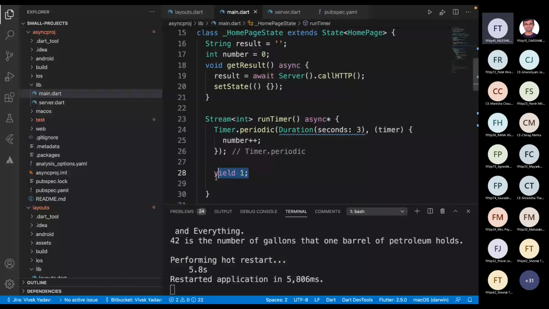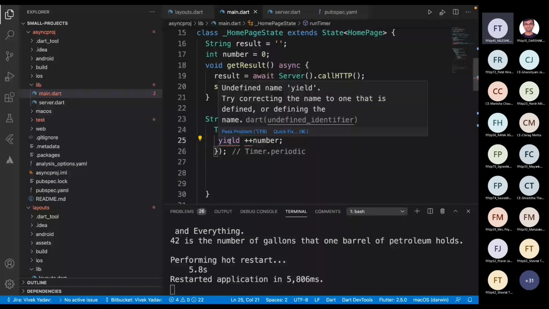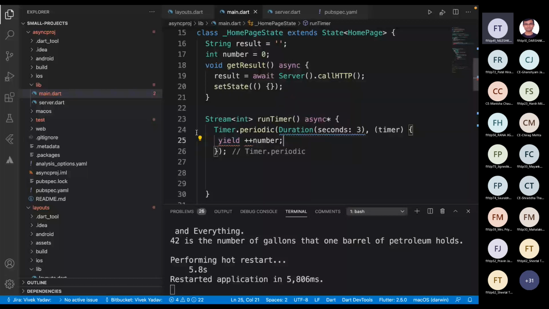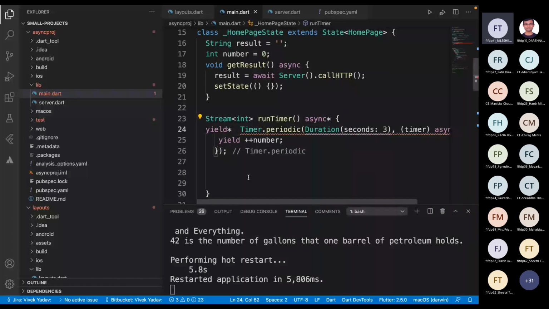Okay, so let's do yield here, yield number plus plus, or it's better if we do plus plus number. But can you see that we are getting an error that yield is not defined or something like that? If you are getting that, then you have to do yield star over here, and async star here, and you will see that the issues are gone.